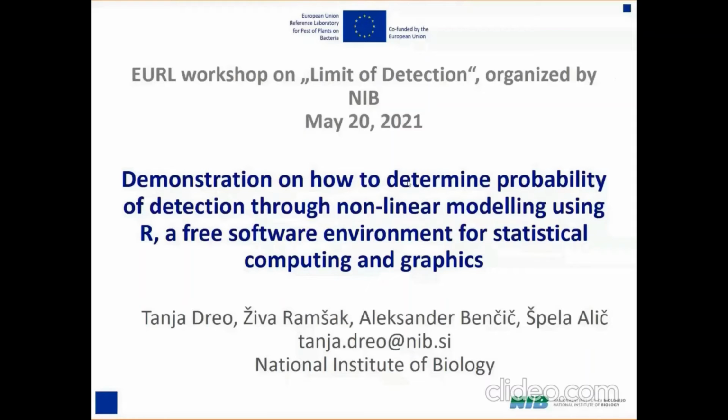Okay, this part will be slightly different. It's about determining probability of detection through nonlinear modeling, and I will try to explain during the introduction why we find it useful. This part was prepared together with my colleagues.